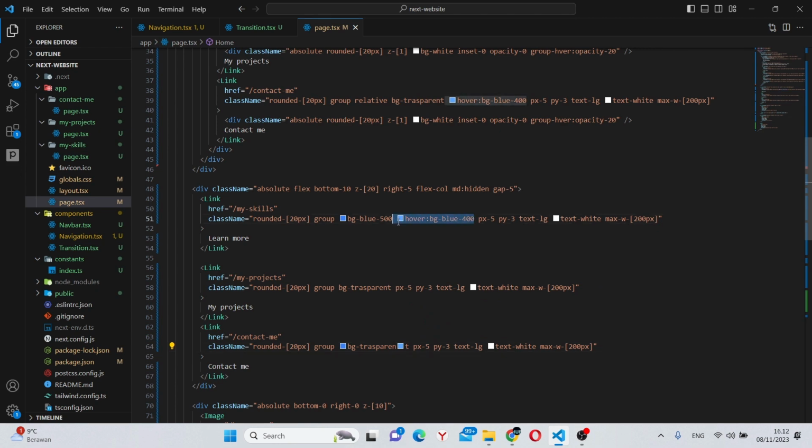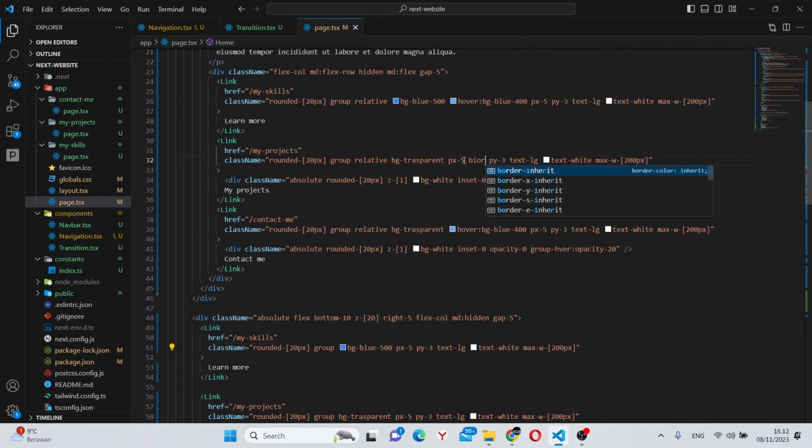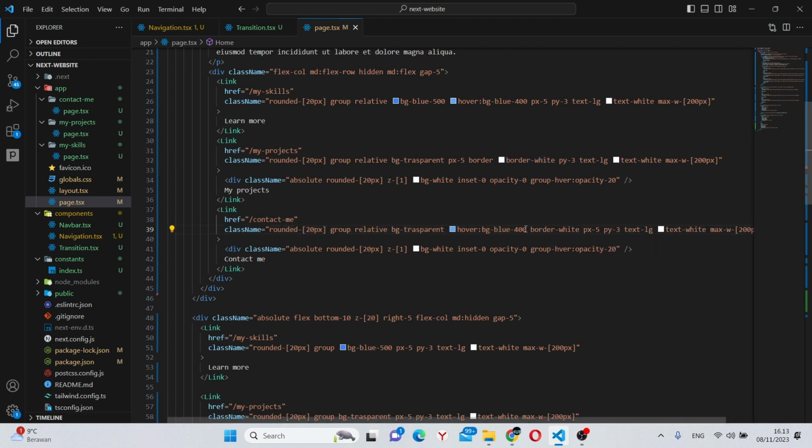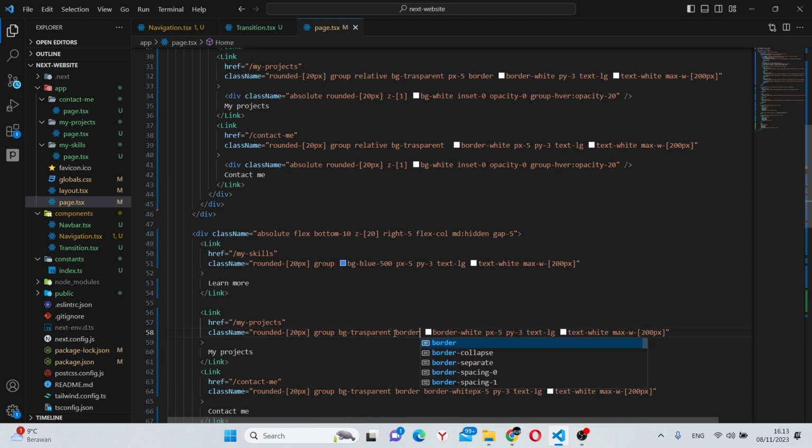Also, let's remove this hover, as it's a mobile version and you physically can't hover on mobile. Also, we can say border-white, and copy this 3 more times. So 1, and we'll remove this, 2, and 3. Border, and once again over here, border.